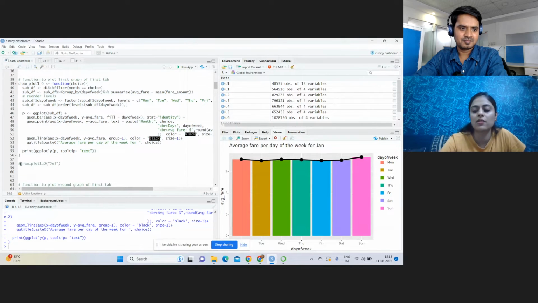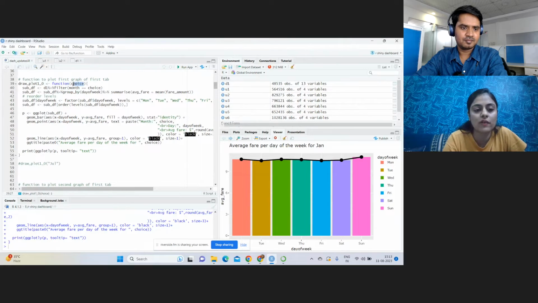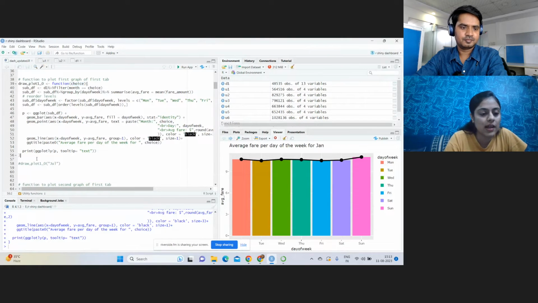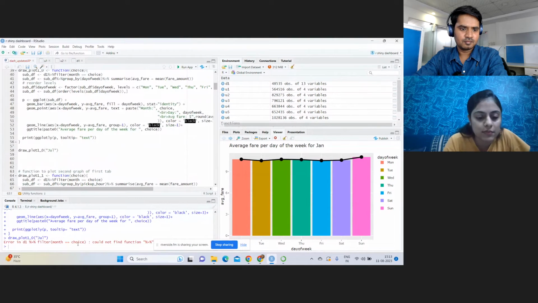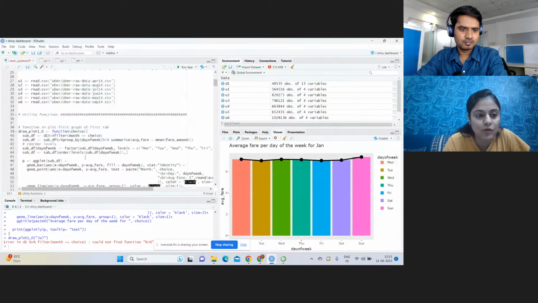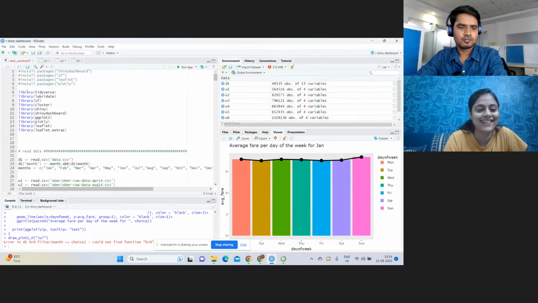Now to this function, we have provided a parameter called choice. That is the choice of the month. So as you can see here, if to this function I'm providing, okay, I have to run all the code. Sorry.